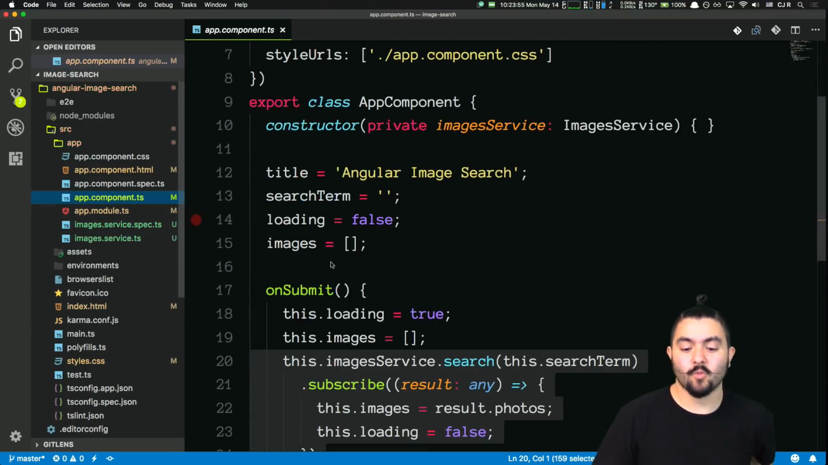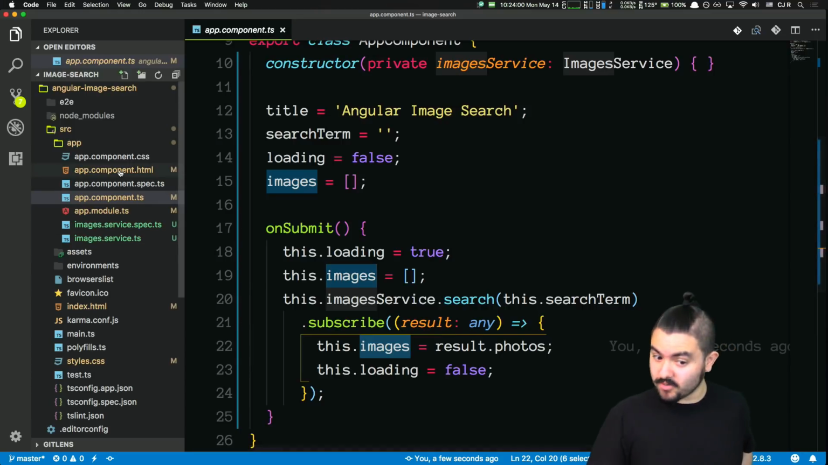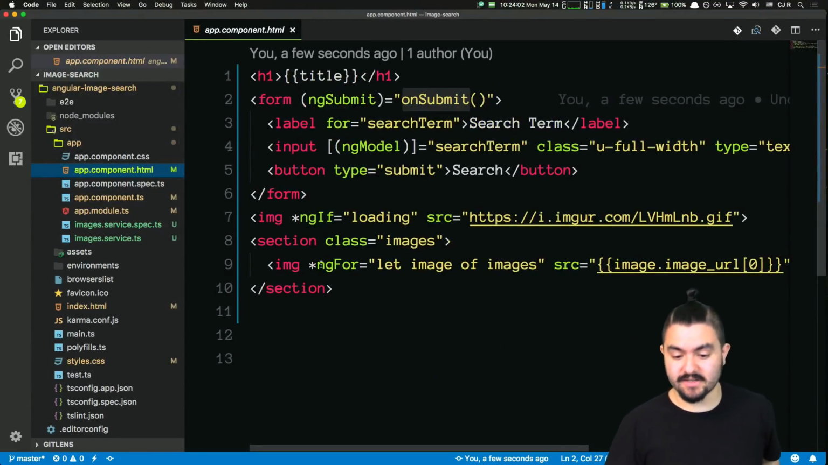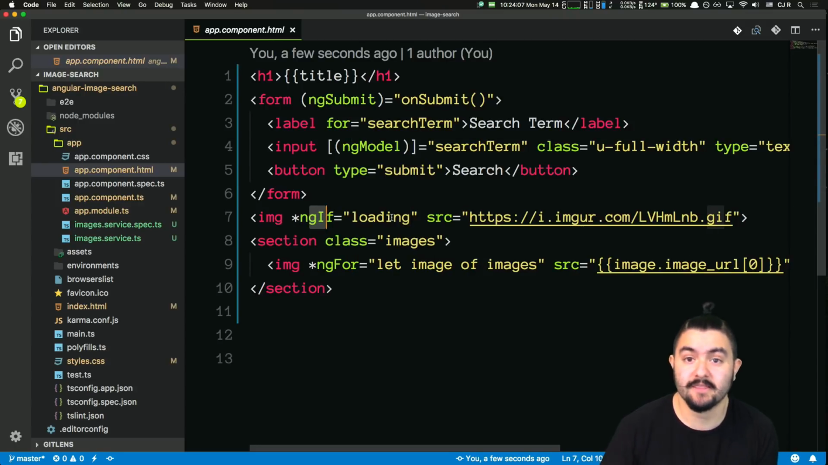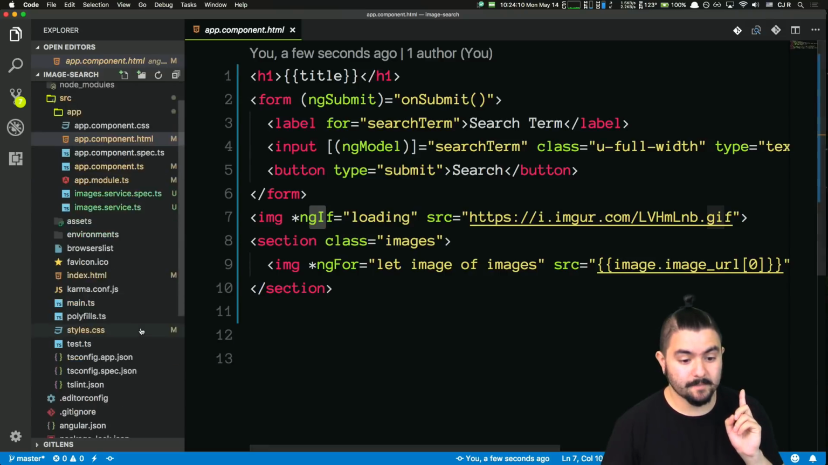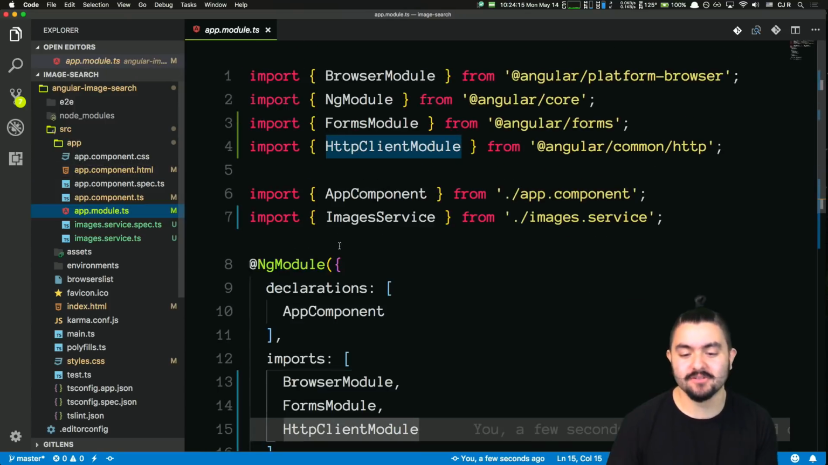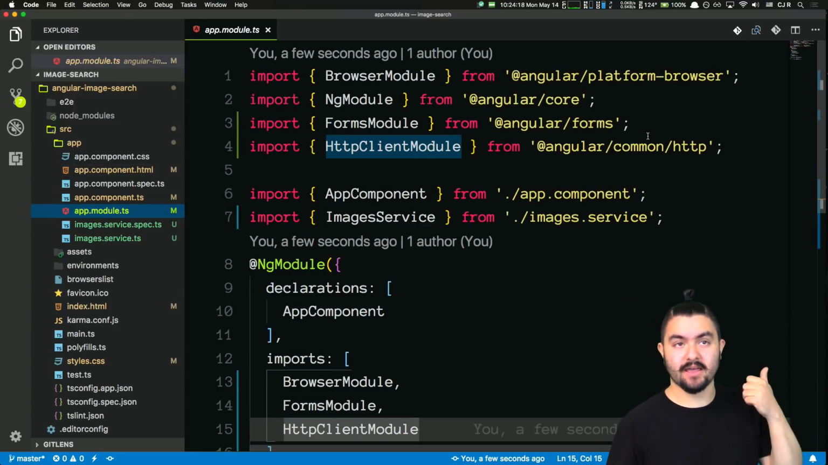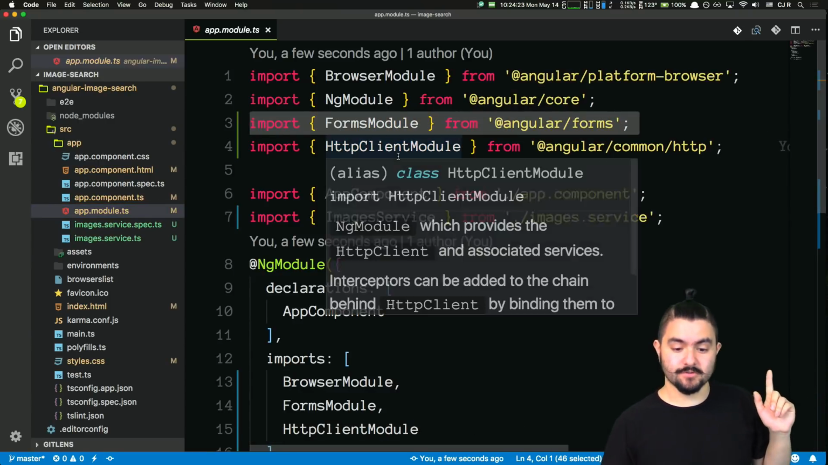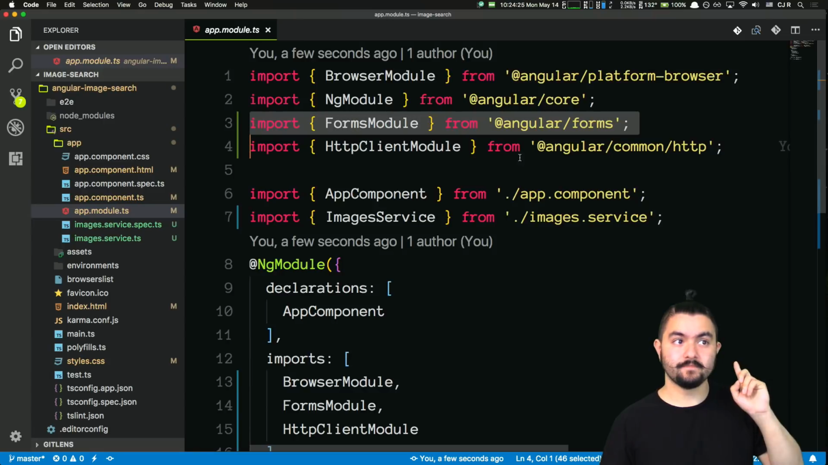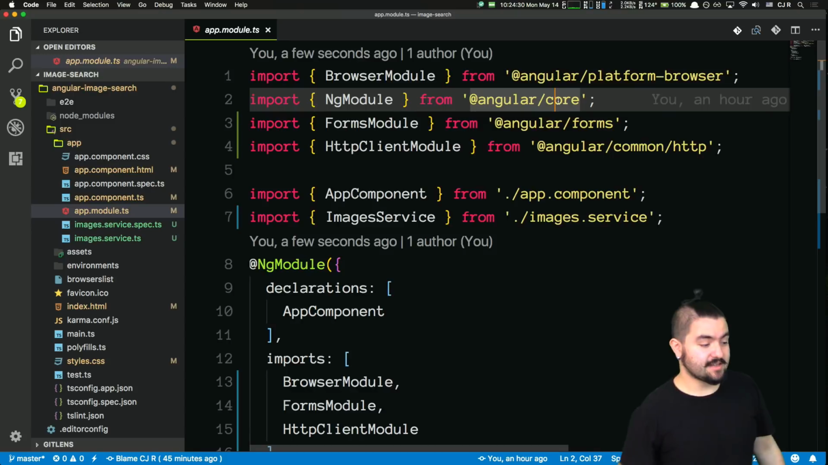Back in the component, when we get back the results, we set it on images and we set loading to false. Inside of the component, we are using this ng-for syntax to iterate over the images, and we're using ng-if to decide whether or not to display the image. One of the main things I had to do is in app.module, to get ng model working, and I believe ng submit, I had to bring in the forms module, and then to be able to use the HTTP client, I had to bring in the HTTP client module. Whew. This is Angular.